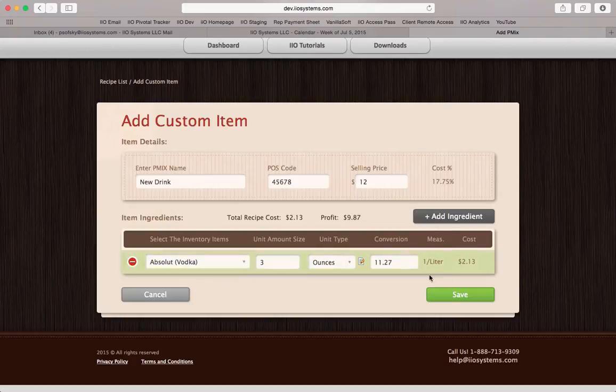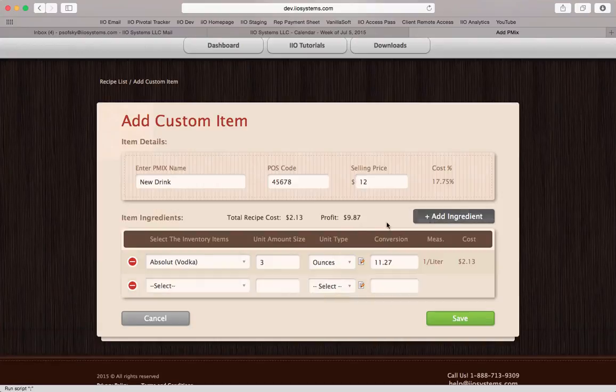Now here's the great thing. We already know that you purchase it by the liter. So the system will automatically convert how many 3 ounces there are in a liter, which there's 11.27, which means that we also now know the cost of 3 ounces of Absolut, which is $2.13. And now our profit has already been created for this particular drink selling at $12, as well as our cost percentage. So as we add new ingredients, whatever they may be, it's going to keep adding to the cost, and of course correcting our profit, our total recipe cost, and our cost percentage. And again, if I want to sell this for $10, everything's interchangeable. So this is a really great way to add new items to your menu intelligently.